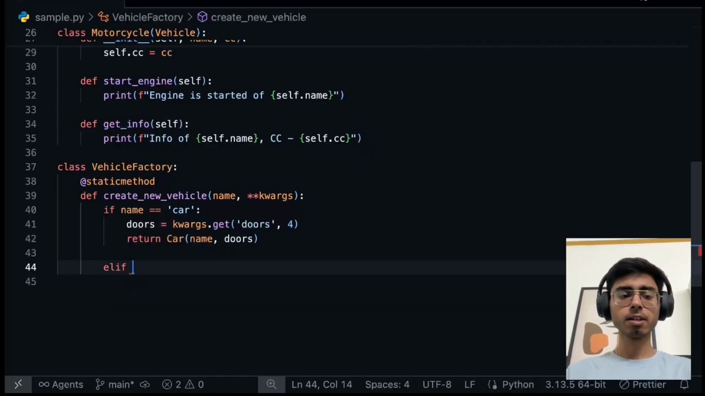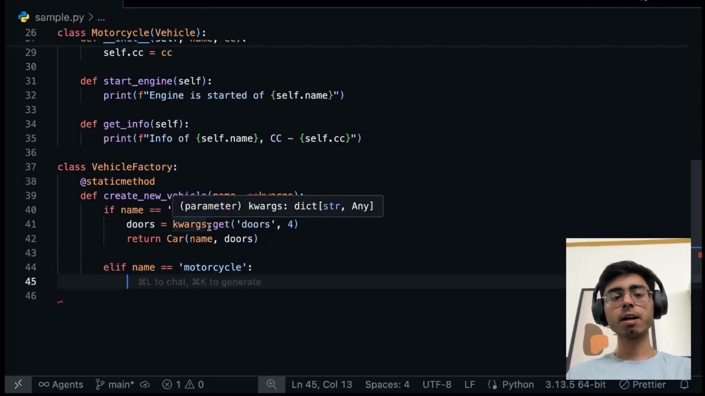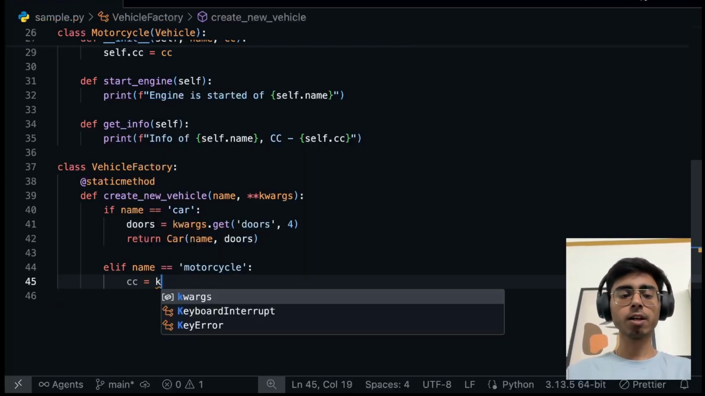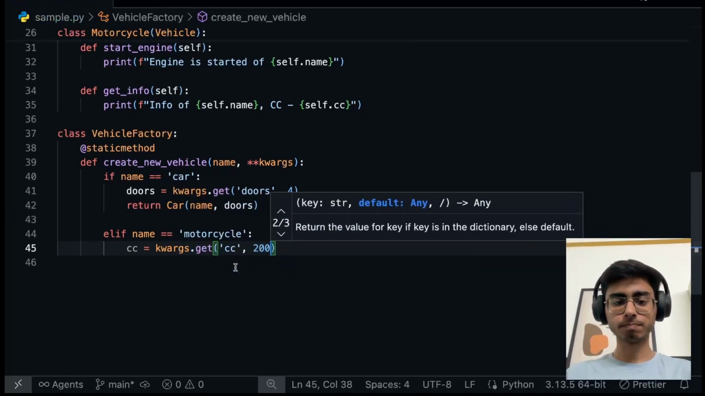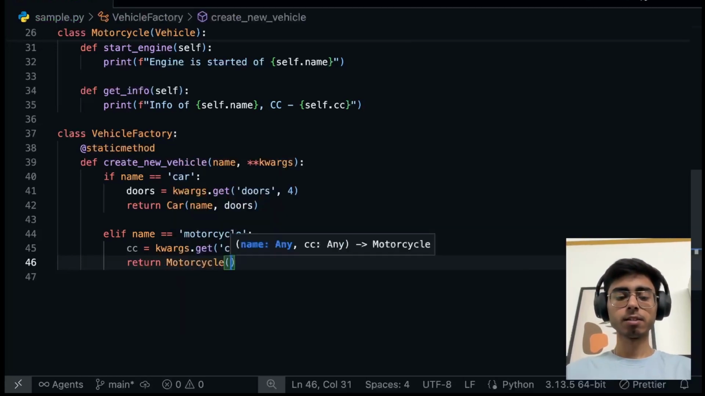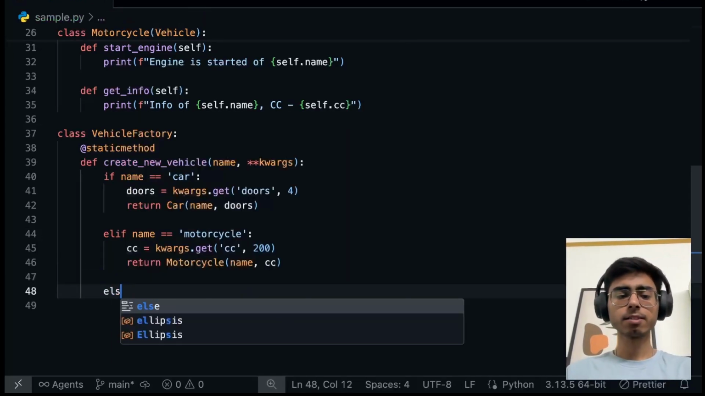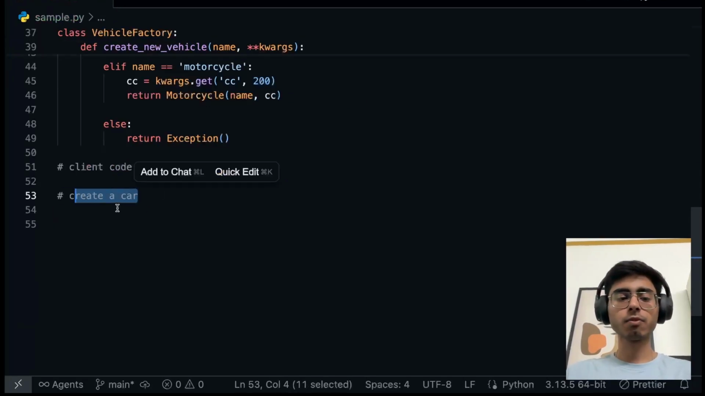Then again else or elif. Okay. Elif, if name is equal to motorcycle, then my another keyword argument is going to be cc. So cc is equal to keyword arguments dot get cc. By default, I'll say 200. Okay. And in this case, I'm going to return a motorcycle, not a car. And I'll say name, comma, cc. Okay. Else, you can just throw an exception. Okay.